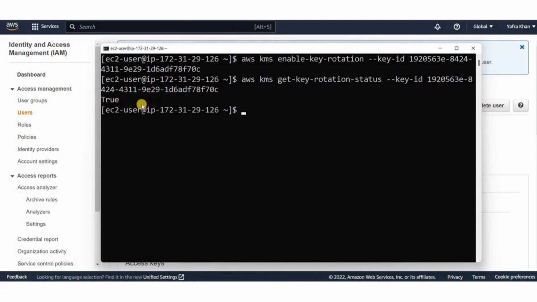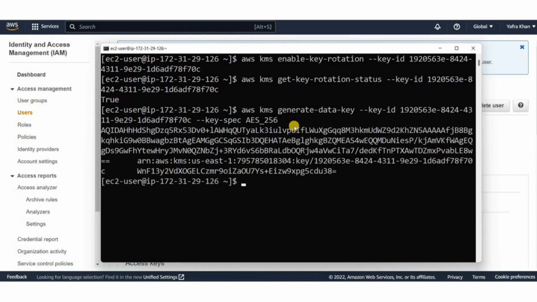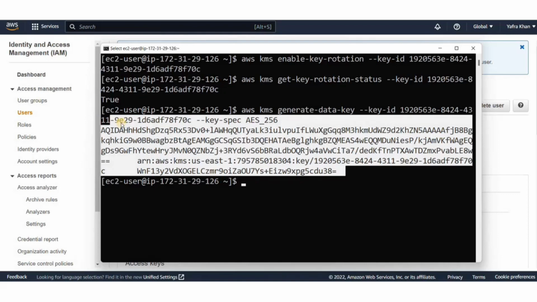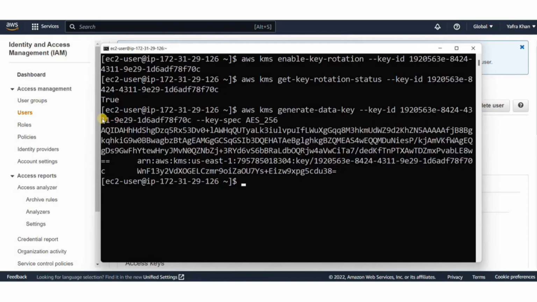So it's time for our last KMS command for this lab, which shows you how to generate a data key. For encrypting anything over 4 kilobytes, you're going to need a data key. aws kms generate-data-key, we provide the key ID of our CMK. The type of key we want to create in this case is going to be an AES 256-bit data key.